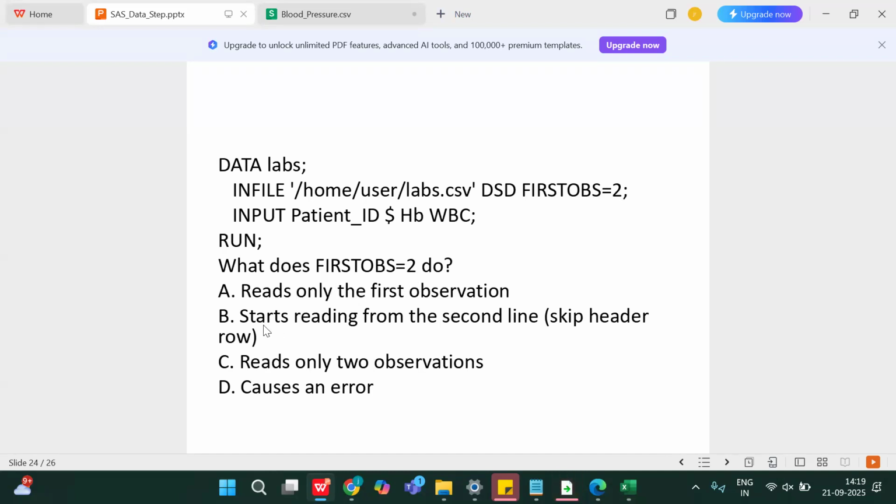What will this statement do? Read this chart, read the four options carefully, and let me know what the answer is. So B, okay. Yes, B is the correct answer.